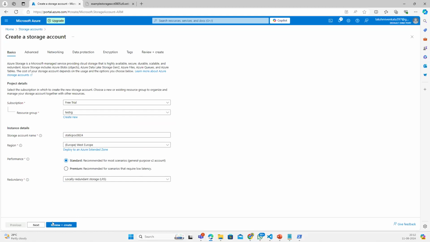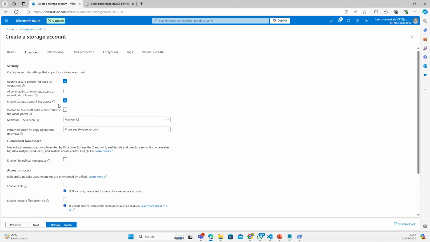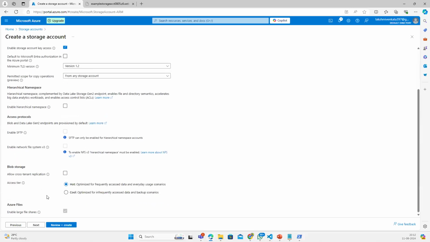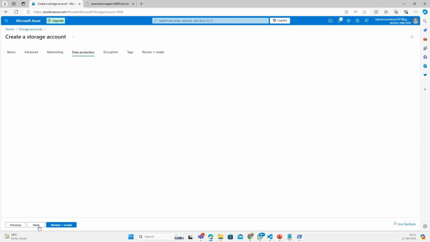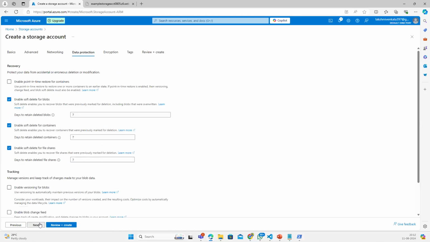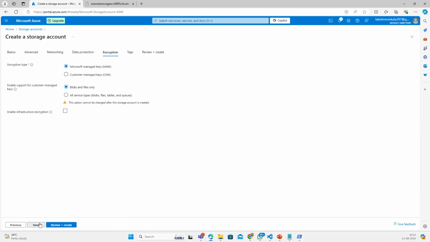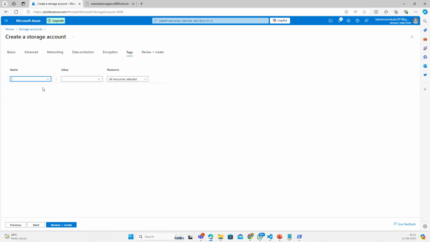Then with next, there are multiple options like security. If you want to select security, we can select. And I'm going with the access tier as cool for block storage. Next, networking, I'm enabling public network access, and for data protection right now I'm going with the default options. Tags, if you want to add any tags, for example, project. Next, then we'll go ahead and review. We'll go ahead and create the storage account resource.